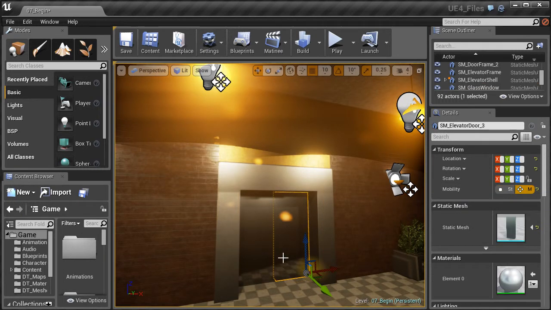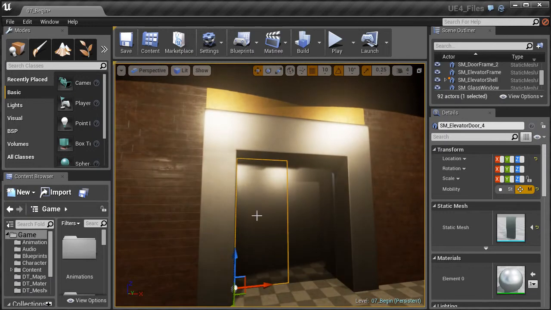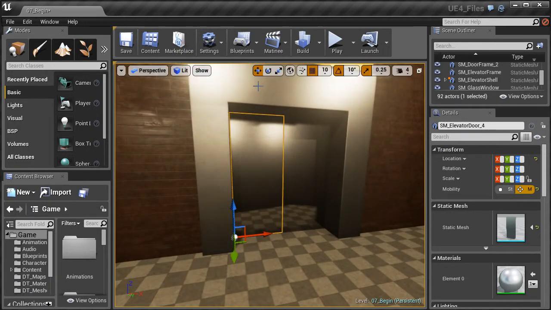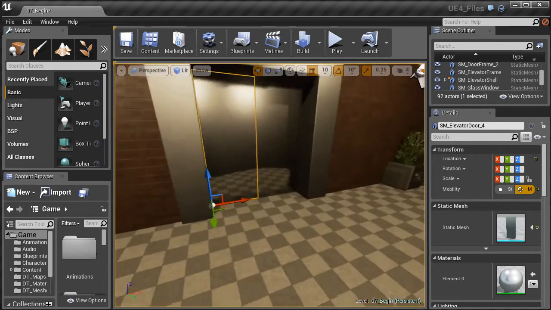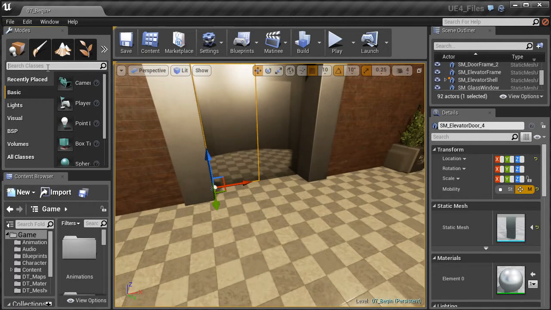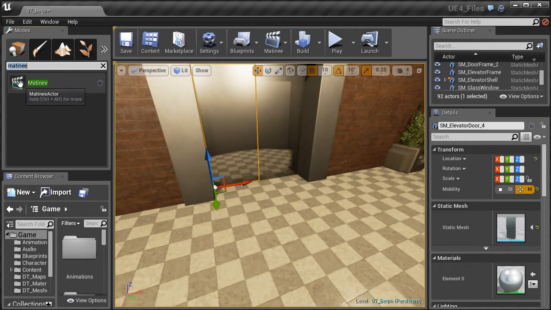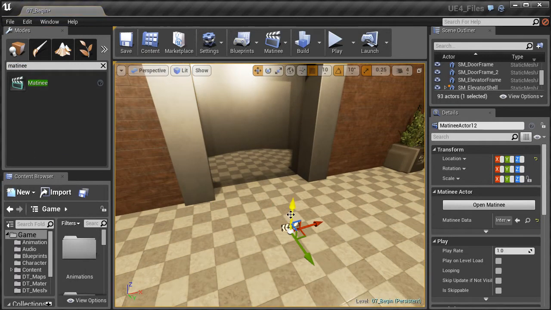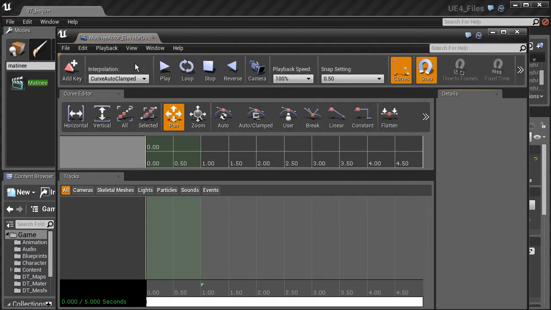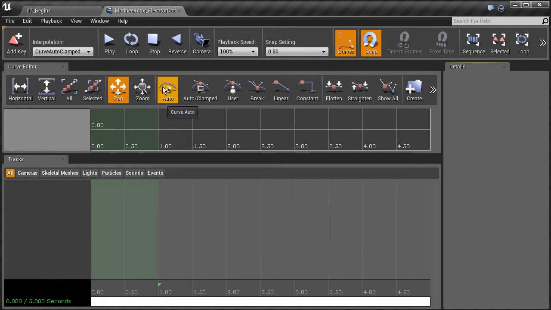Now let's select just a single door at a time. So let's select the one on the left here, and we're going to add those to our Matinee object. Now we want a new Matinee object for our doors. So I'm going to type in Matinee. Let's left click and drag that right here in front of the elevator and rename it to Matinee Actor _elevator doors. So with that, let's open it up inside of Matinee. Let's dock that up here so we can see it a little bit easier.